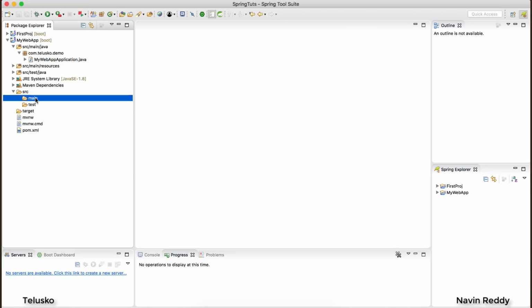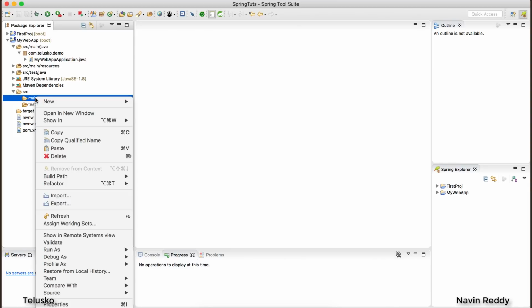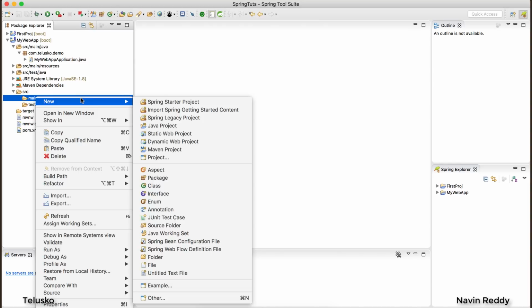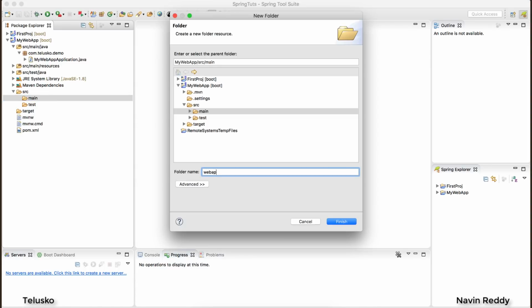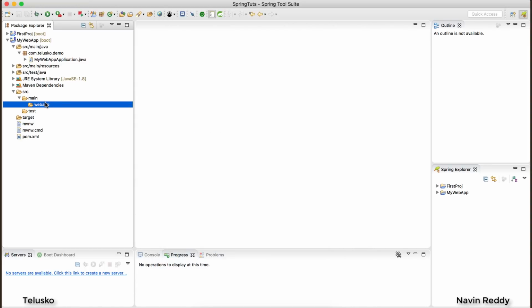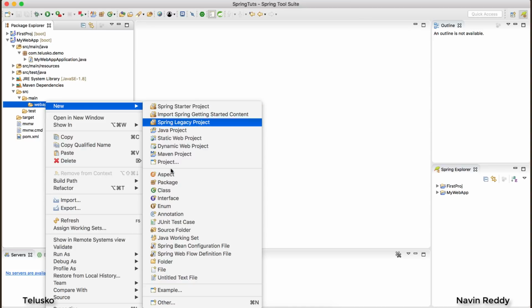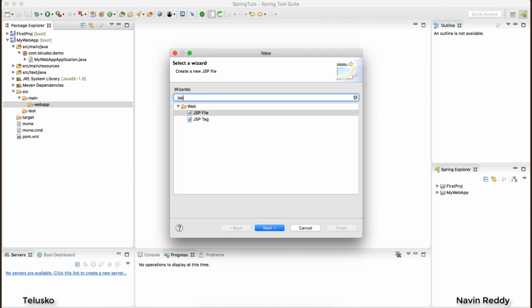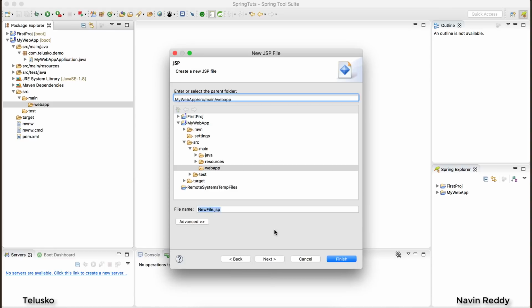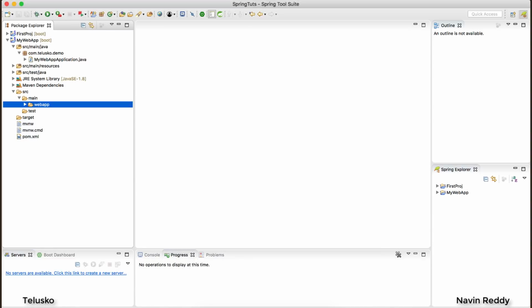So inside this main, now this is important. You can create any JSP page provided it belongs to a webapp folder. So inside this, we need to create a folder called webapp. And inside this webapp, you can create any number of pages you want. So I would say new, and I want to create a JSP page. I would search for JSP, and you can say next. I will name this page home.jsp and click on finish.